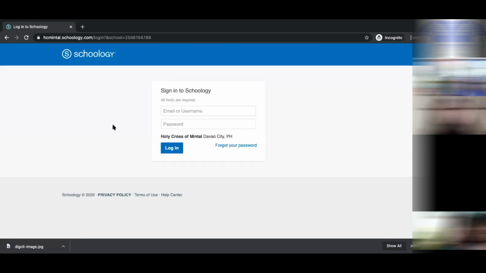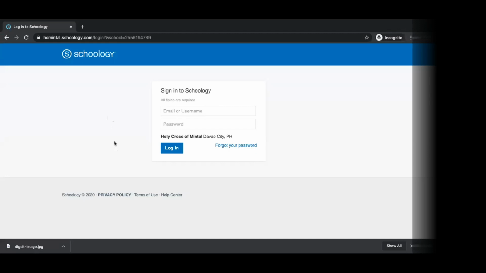So kapag nagkaroon na kayo ng mga Schoology accounts, you are going to log into our website, which is hcmintal.schoology.com. Okay? So for this demonstration purposes, I will use a demo account muna. Okay, so similar to logging into any social media, you will be asked for a username and a password. Yun yung hihingin nyo kay la teacher. So pag nandun na kayo, you will type in your username and then your password, and then you will click on log in.